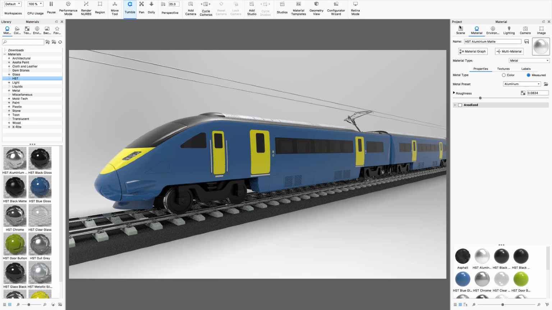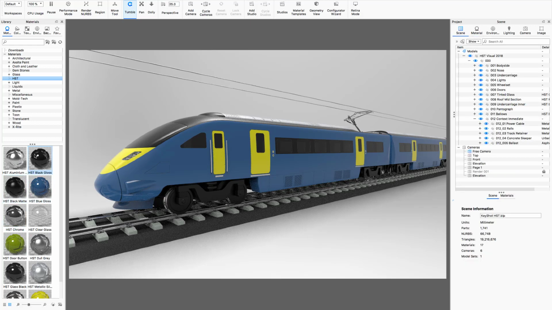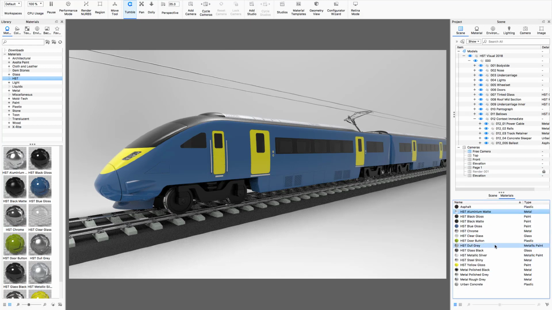Okay, now the reason I want to do this is so that these materials that are stored in the library relate to these materials over here. Okay, so now we've got our materials in order, let's now look at the environment and the lighting.